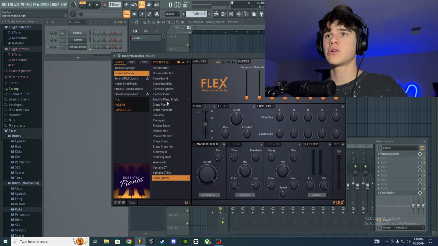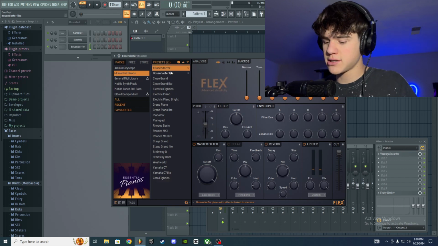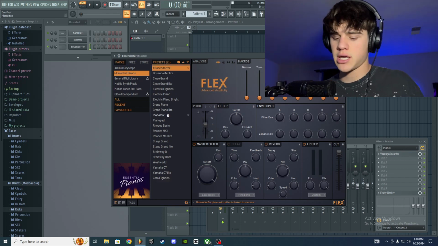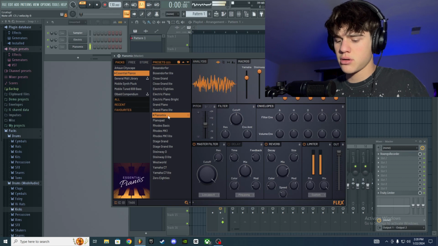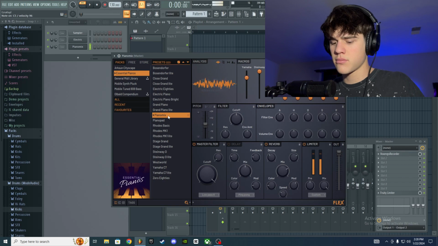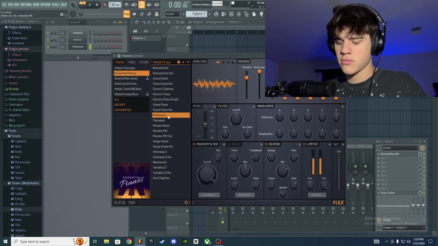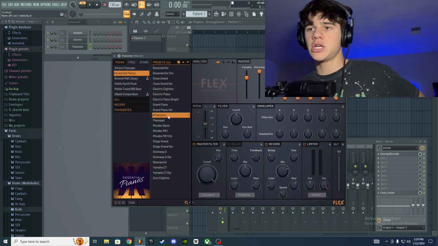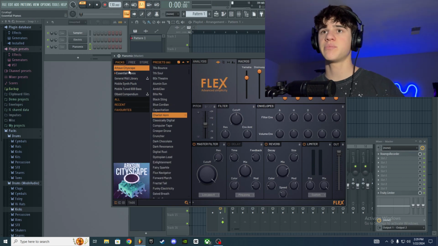They also have a little section right here for pianos. There are some good sounds in here. One that I really like is the piano mix right here. It is a really good sounding piano right there. So yeah, a great selection of pianos right here that you can use.